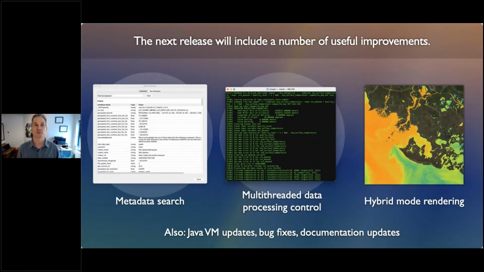You may want to adjust how much memory is being used, and the memory is impacted by the number of multiple threads that are running. And also, you may have an instance in the cloud of some number of different processors that you're sharing among programs, and you may only want the processing to take up a certain set of processors.